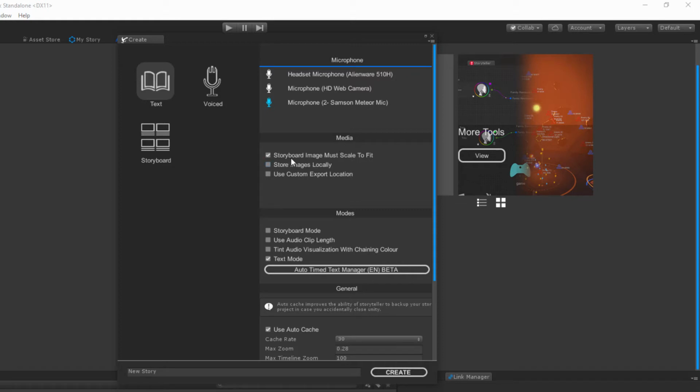Under media, you have storyboard images must scale to fit. That means that when you add a storyboard image, you can set it to scale to fit, or turn this off and set it to scale to fill. You can dynamically change this without having to hard set the values here, and I'll show you that. Store images locally, as I mentioned before, will affect file size. You can turn that on if you want to have your images in your project be stored directly to the story file. If not, they'll be dynamically regenerated each time you open your project.